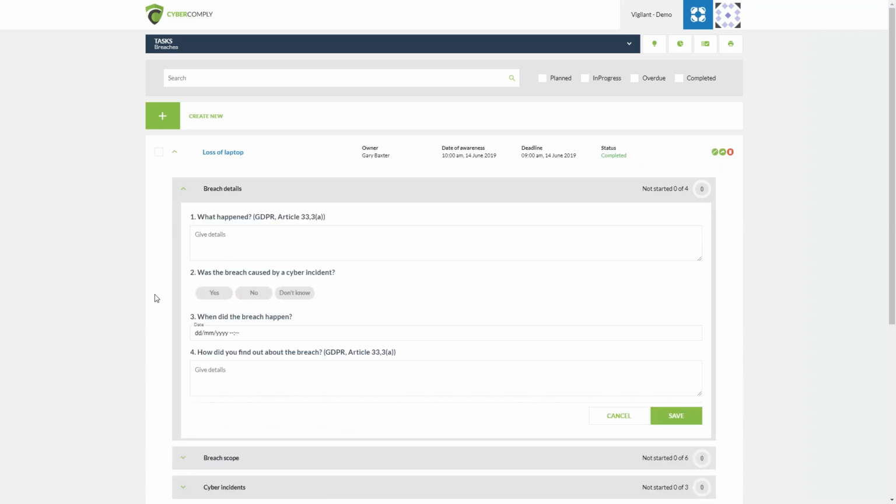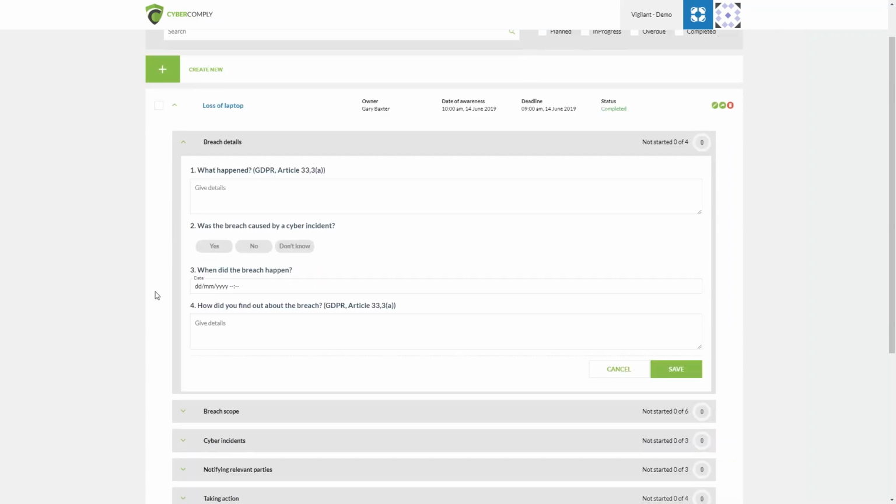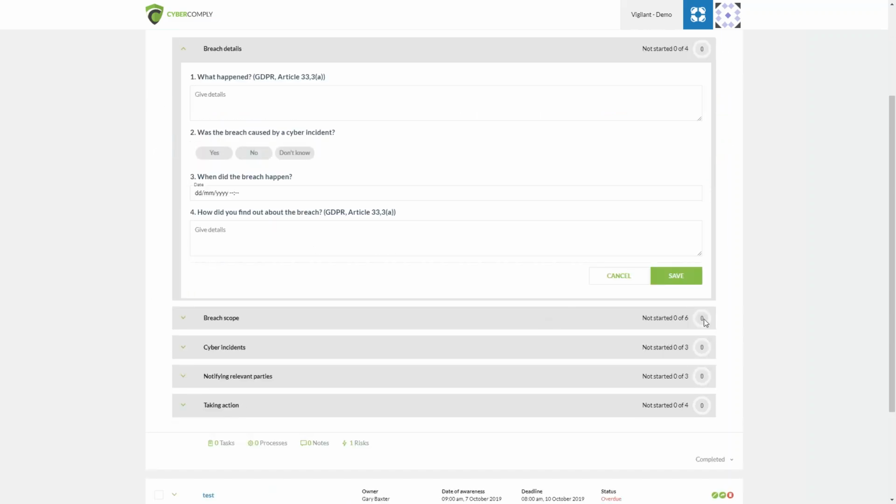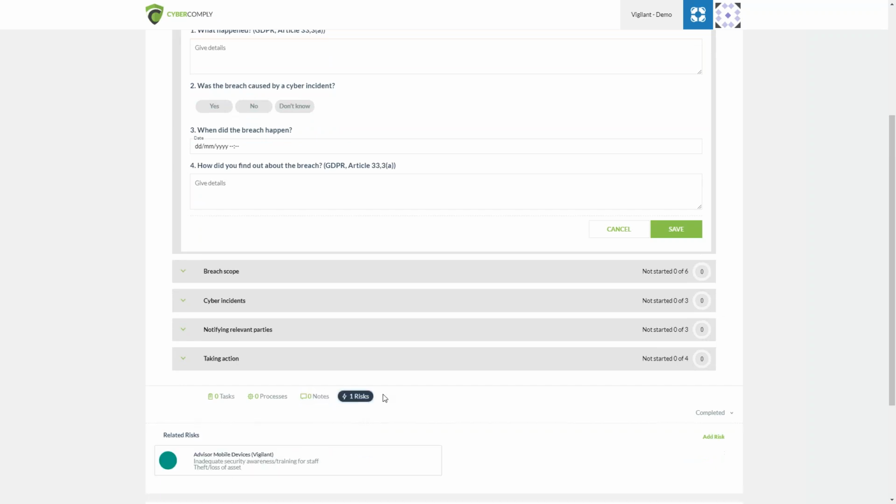As we go through, you'll have standardized sets of questions, again, also illustrating how you're complying with certain articles, and you'll have a little scoring over here on the right hand side to show you your status. So how far are you through the breach? And then at the bottom here, you can assign tasks to it. You can show what processes might be affected by this breach, what notes or comments you wish to add to it, and what risks you might be shown as a relationship.